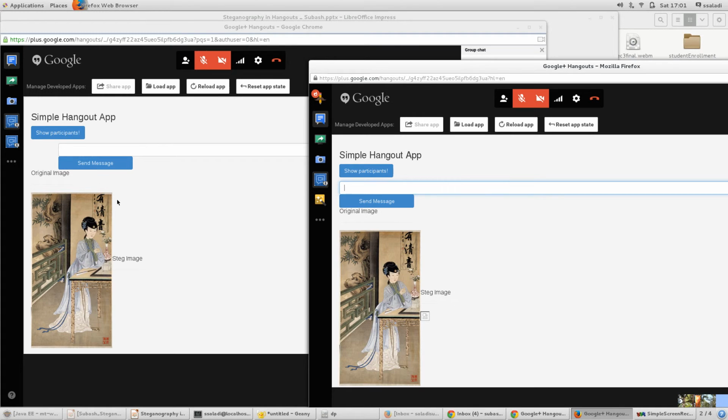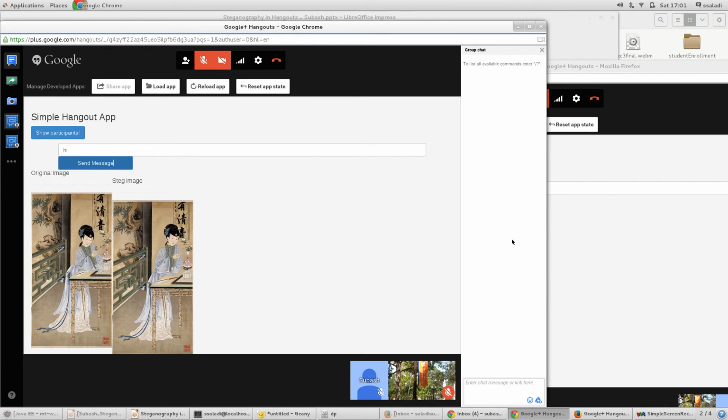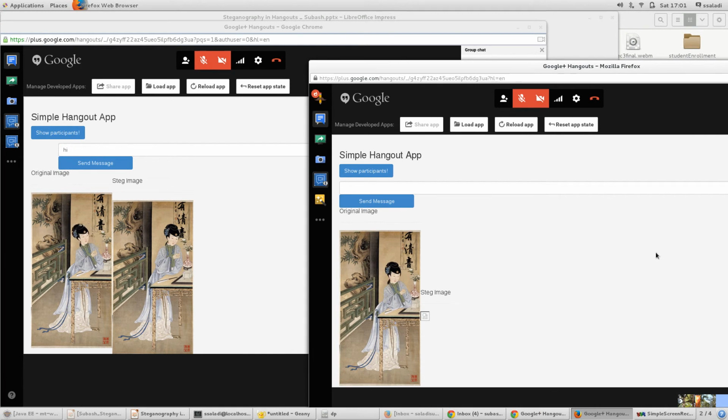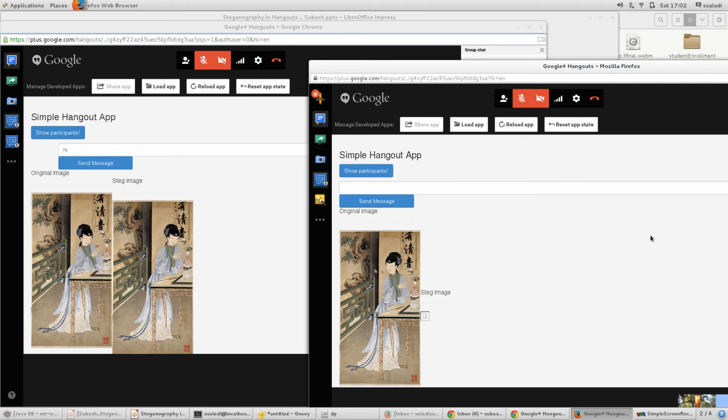Currently you see the original image that is being shared across all the participants, and you can type in hi and then send the message. Then there comes the stego image at the sender, which is being shared across the network. Let me click again and show you how the message is being transmitted between the participants.